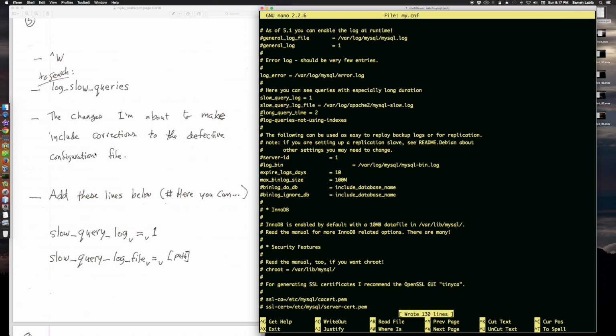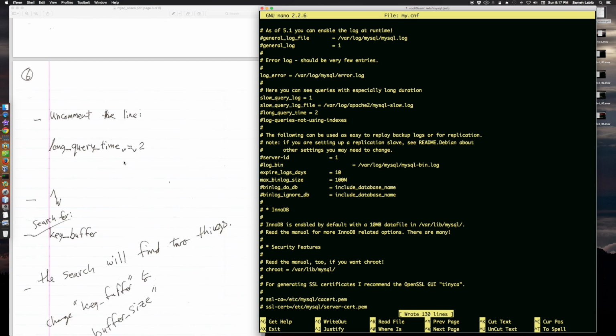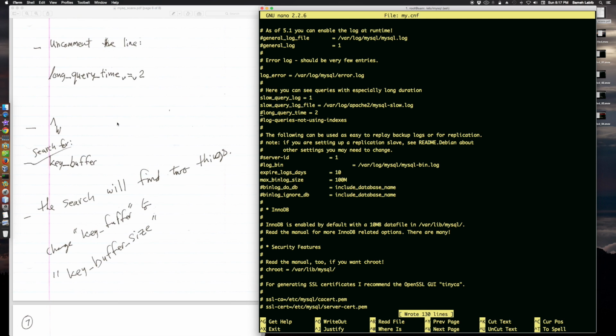Okay. Now, what else do we have here? I need to uncomment the line long query time equals 2. Alright, that's down here. Okay, so I do a backspace. Long query time equals 2. Okay, let me do a save again. Control O, enter. So long query time equals 2.